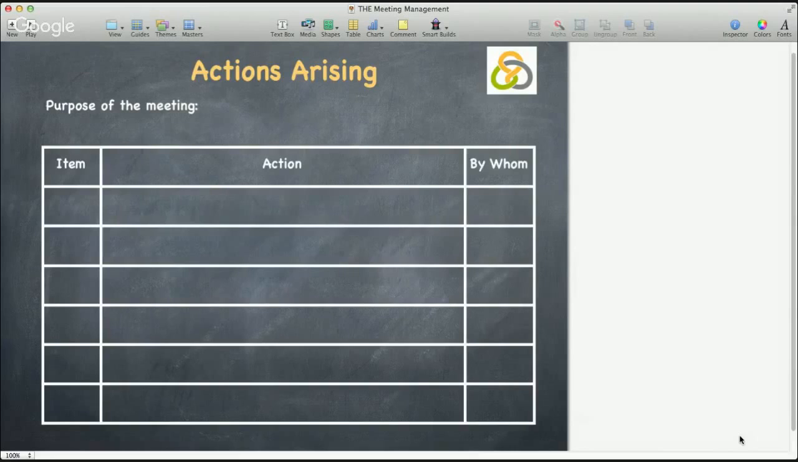This can then be sent out to people who have attended, those who were unable to attend and sent their apologies, but also to line managers and other interested parties that you didn't really need to have at the meeting itself.